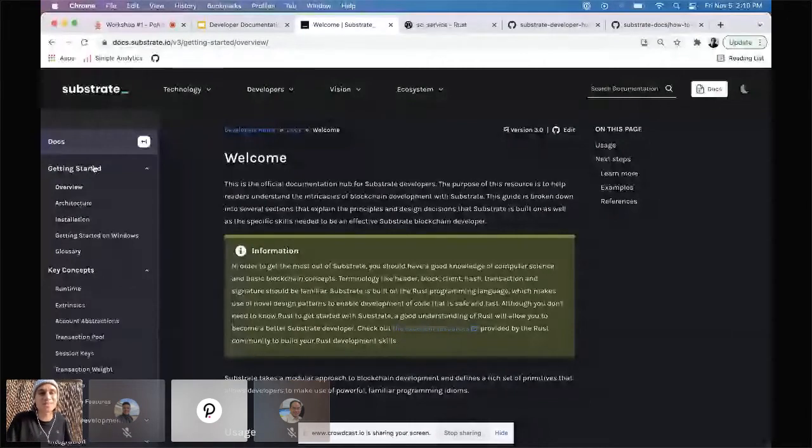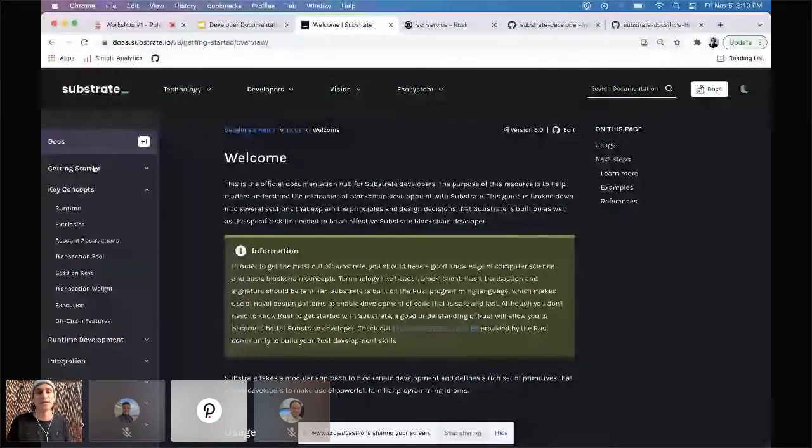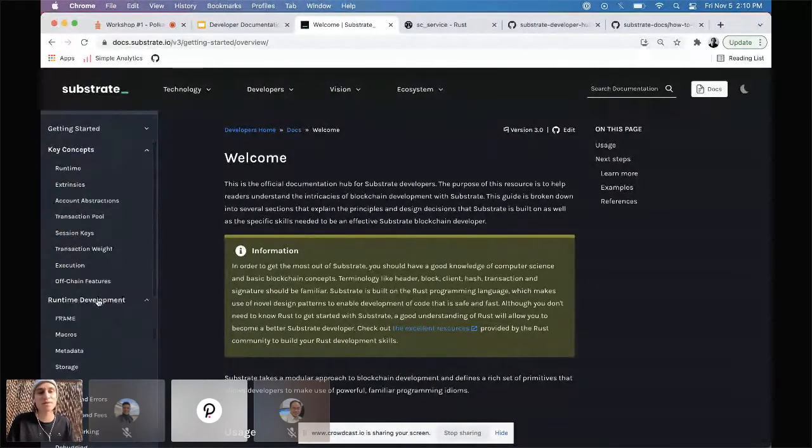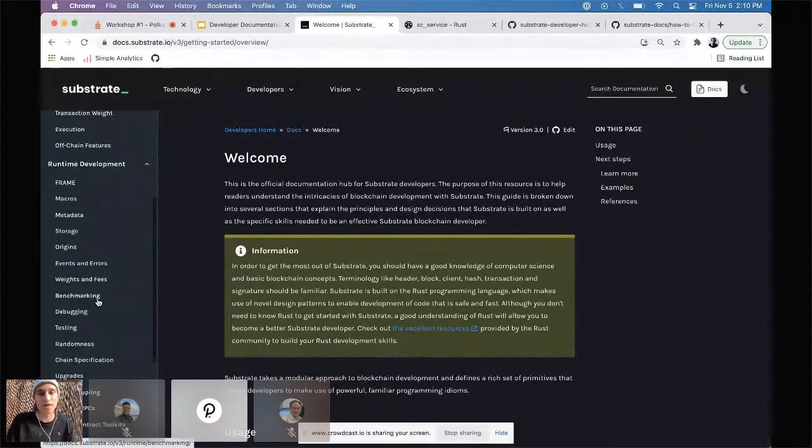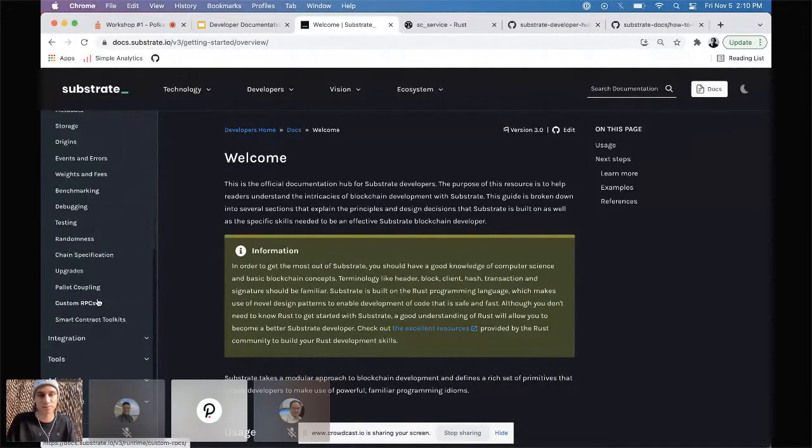And then we have what I like to call key concepts, right? What is the runtime? Runtime is a familiar term in programming. However, in Substrate, it means something very different. What's an extrinsic? Same thing. The weight system, right? These are what I call key concepts. And then runtime development goes more into the capabilities that we can leverage with Substrate.